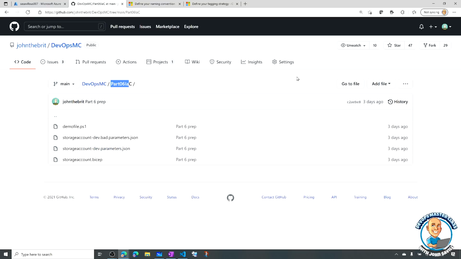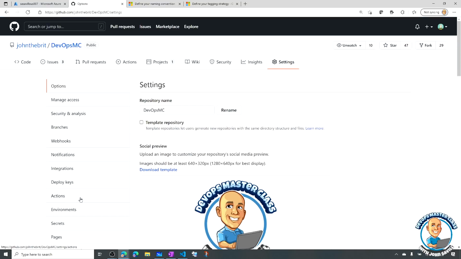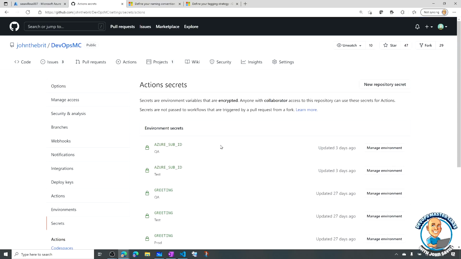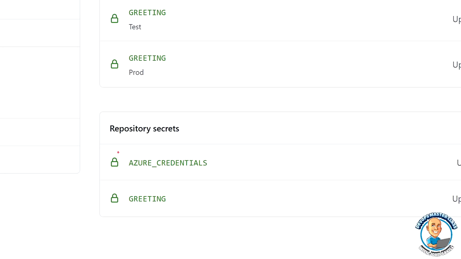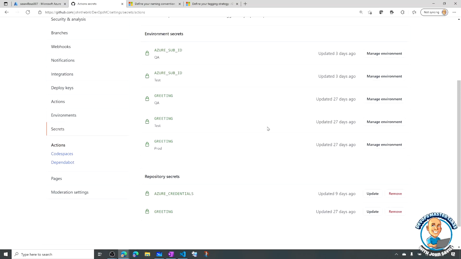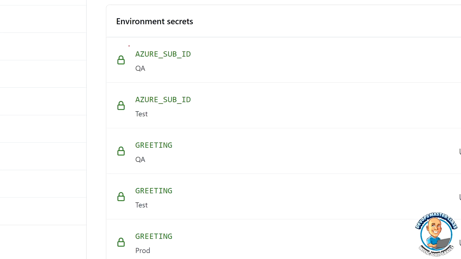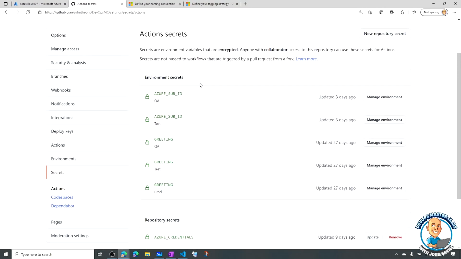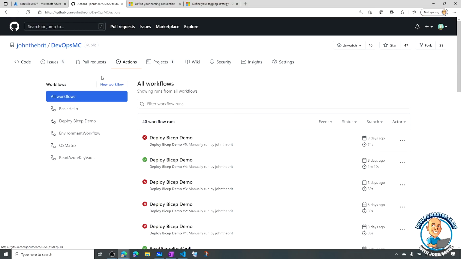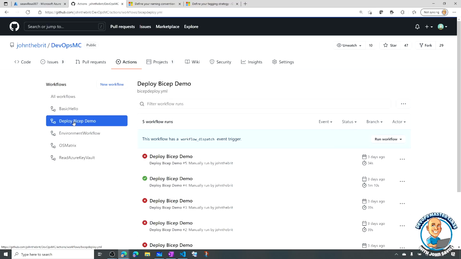Great. Now, two things before we go any further. If I look at my settings, remember, I can have secrets. I have a repository secret of Azure credentials, so this can be used by any environment. It's just there at the repository level. But then I also have an Azure sub ID, one value for QA, one value for test. Test is actually my dev subscription, QA is my lab subscription. So depending on which environment I target, I get different subscriptions where I'll actually create resources.